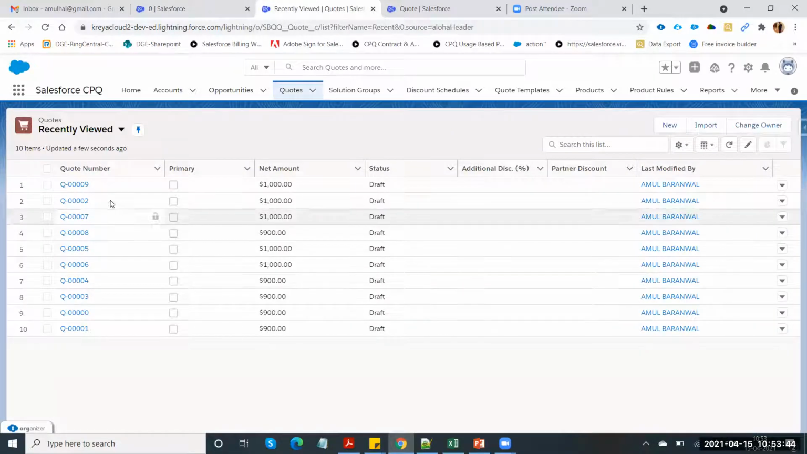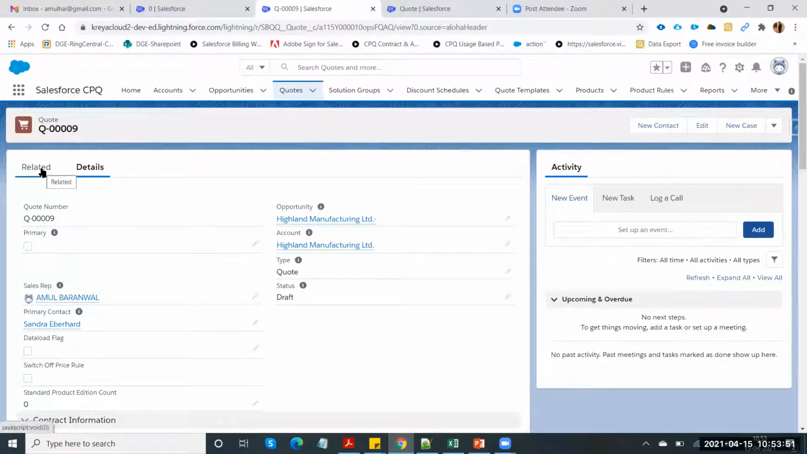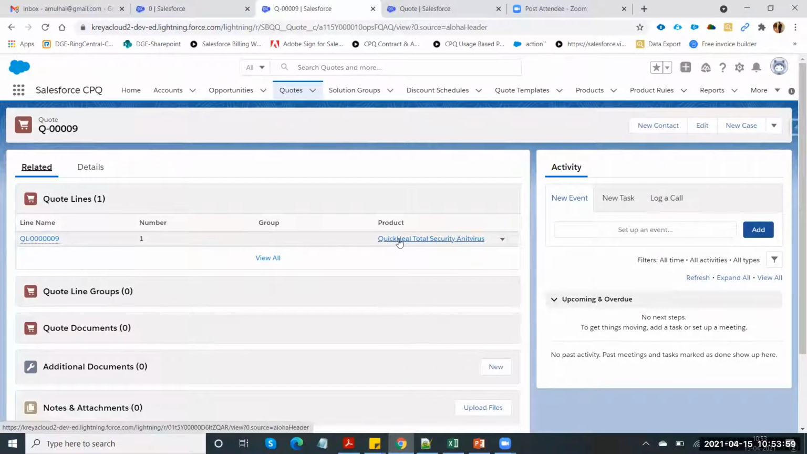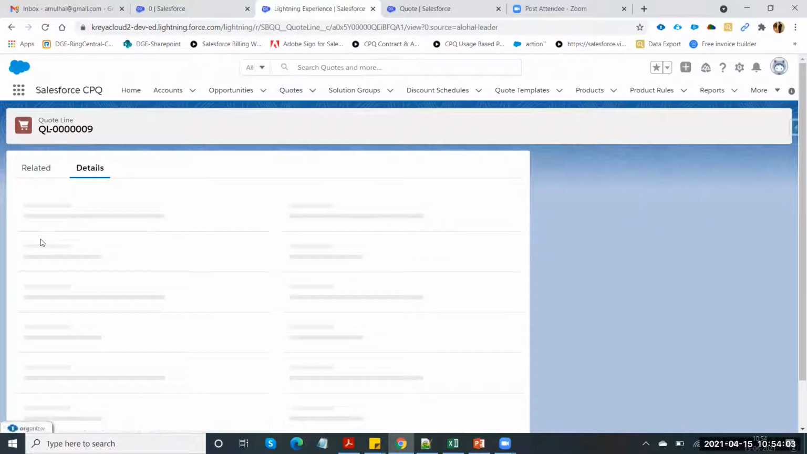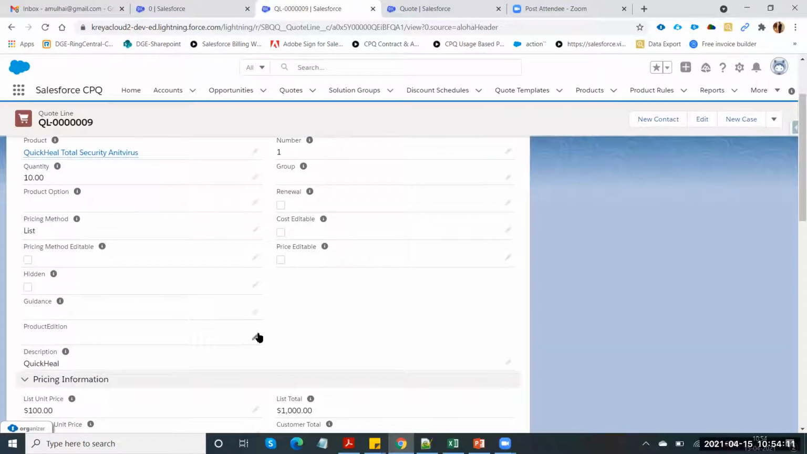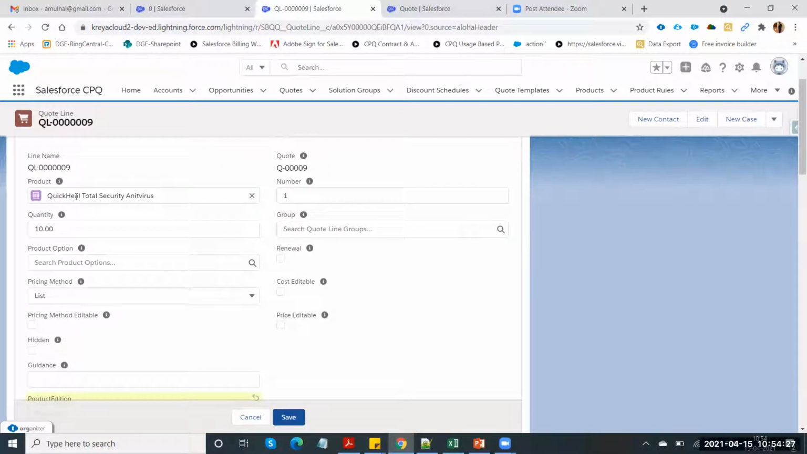But what happens if I go to the quote 9? My net amount for quote 9 is 1,000. In that quote 9, I'm using a product code called quick heal. If I manually edit, or edit with the help of data load, let's suppose I am updating a product addition called standard and hit save. What it does is, my quote line item's product code gets matched with my price rule conditions, and it will start applying a 10% partner discount.